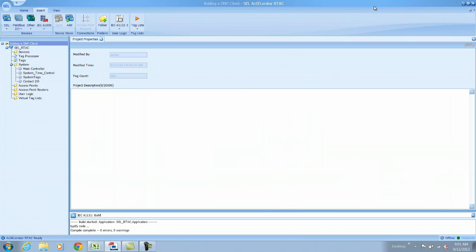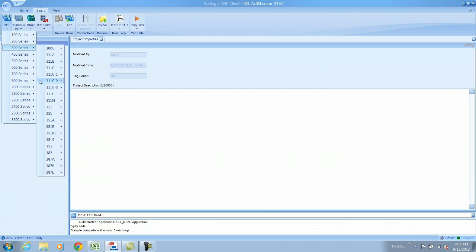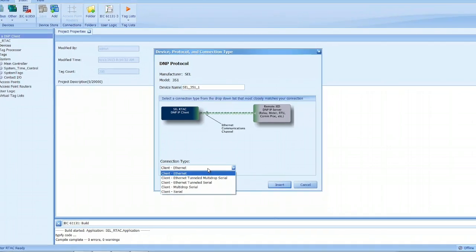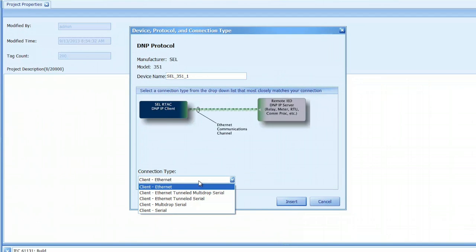Okay, so we already have Accelerator RTAC running. The first thing that we're going to do is add a 351. And what you'll notice is that you have your choice of protocols, but we're going to focus on DNP, so we're going to select DNP protocol. And now you have your choice of connection types. We're going to be choosing a client, and a client will collect data from a server. So the client requests data, and the server responds with the data that's requested.